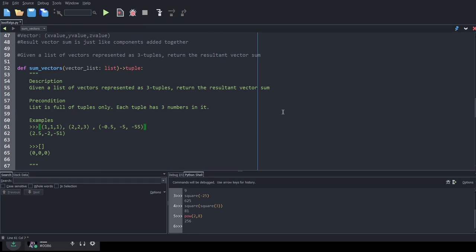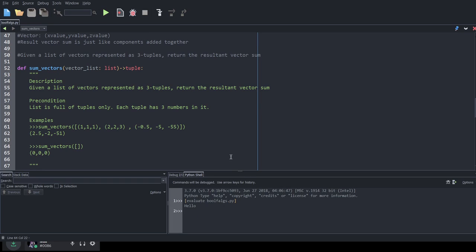Let's actually make this example make sense. Sum underscore vectors. Say with this one, sum underscore vectors. Awesome. So let's save this. Let's run this. Hey, does it work out? Let's see. Does it give us exactly what we expect? It sure does. 2.5, -2, -55.